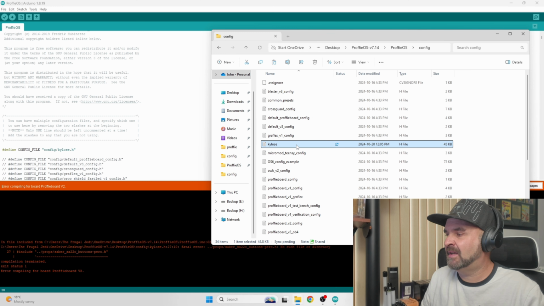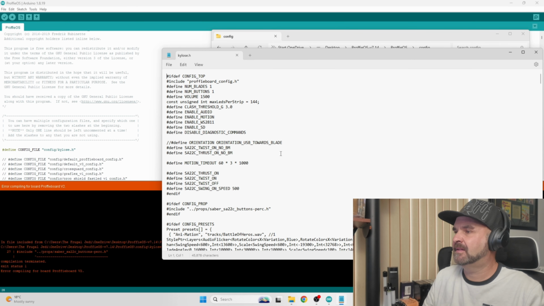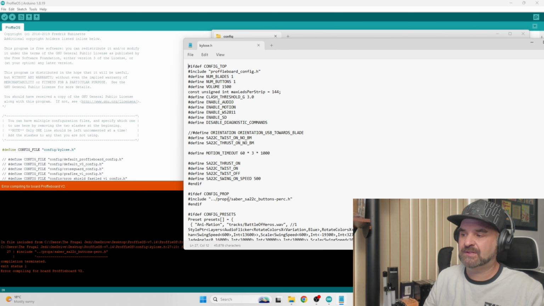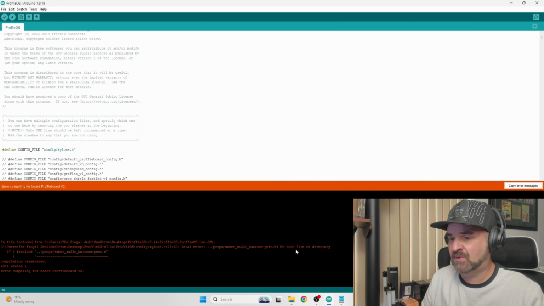Let's have a look and go into the kylose. Close the other one here. Okay. So how do you find line 27? Well, you don't have to go and count them. If you have a look at the bottom where my mouse is, I'm just going to circle that area. It tells you right there, line 1. So there's line 27. So it's looking for this file in the props folder and it can't find it. That's what it's saying here. No such file or directory.